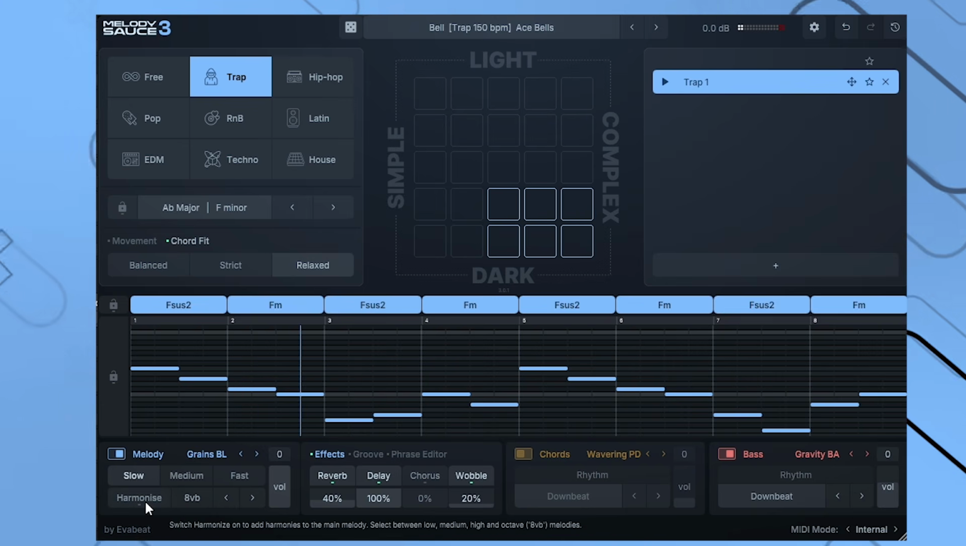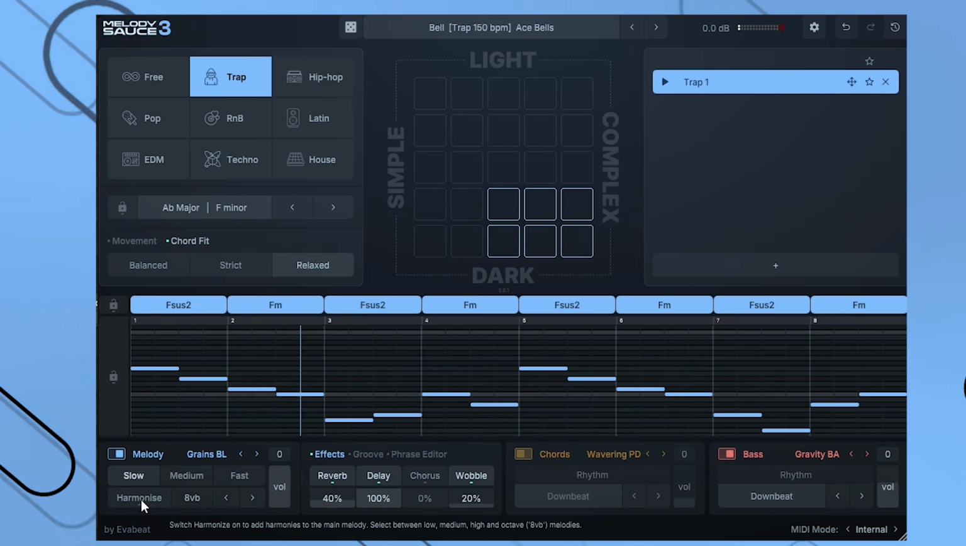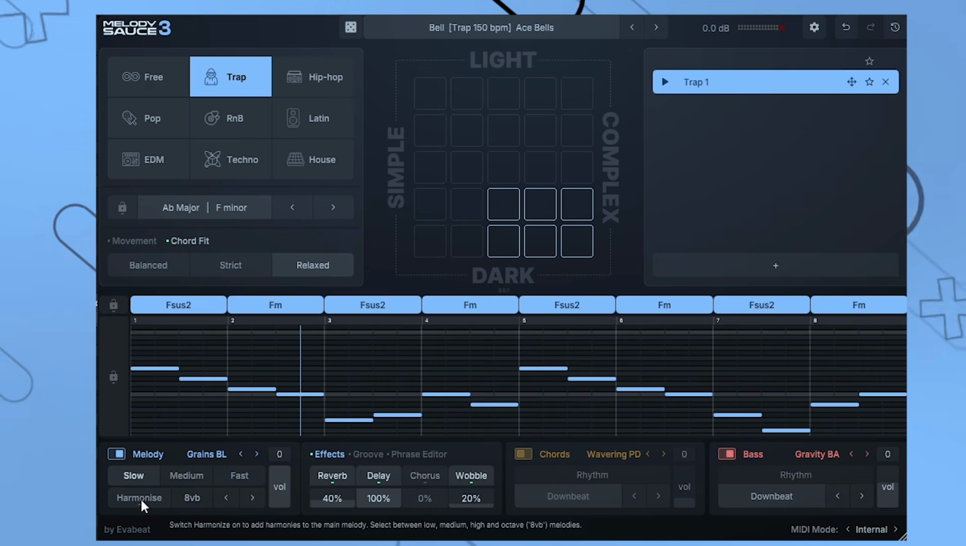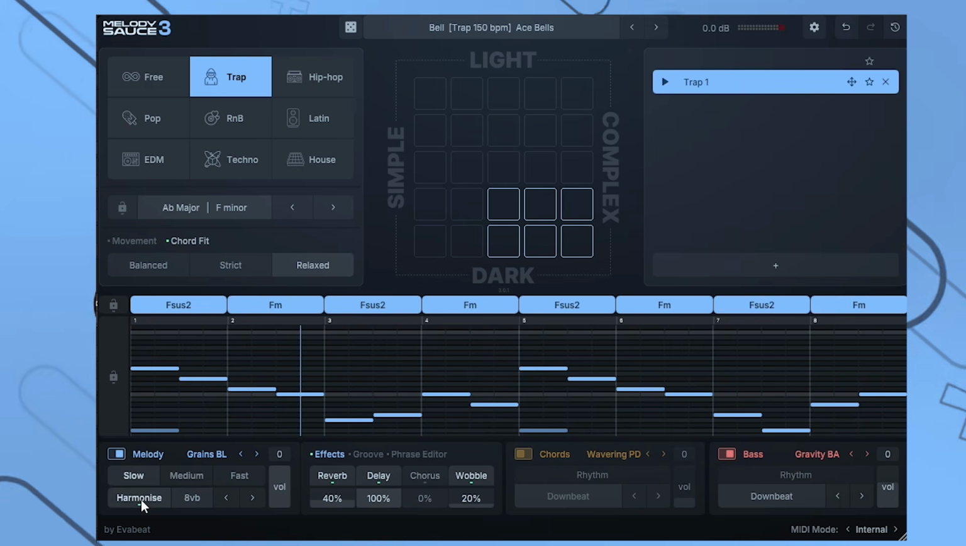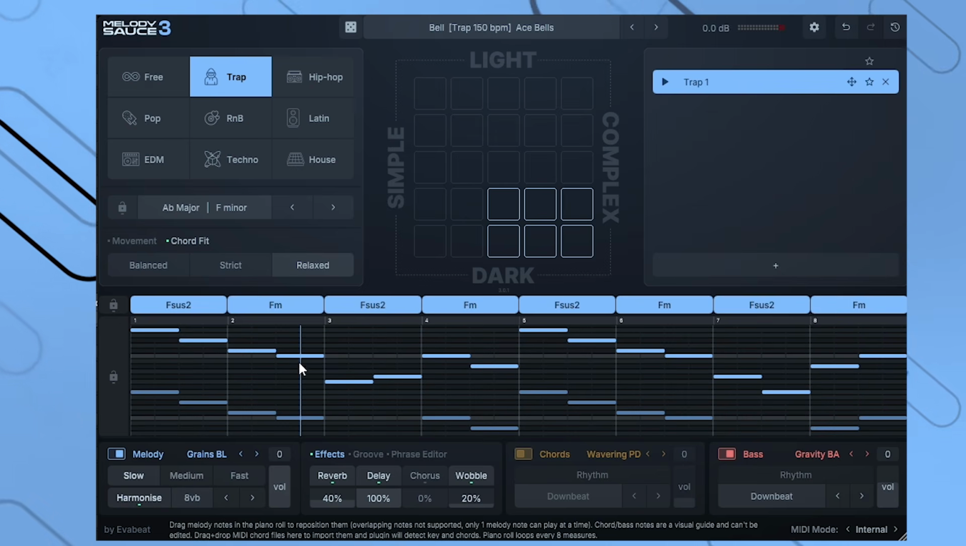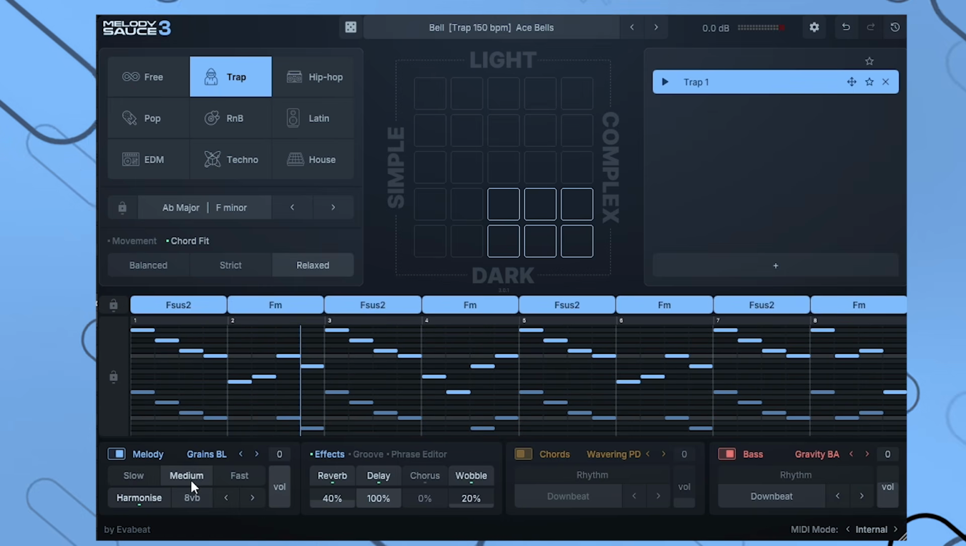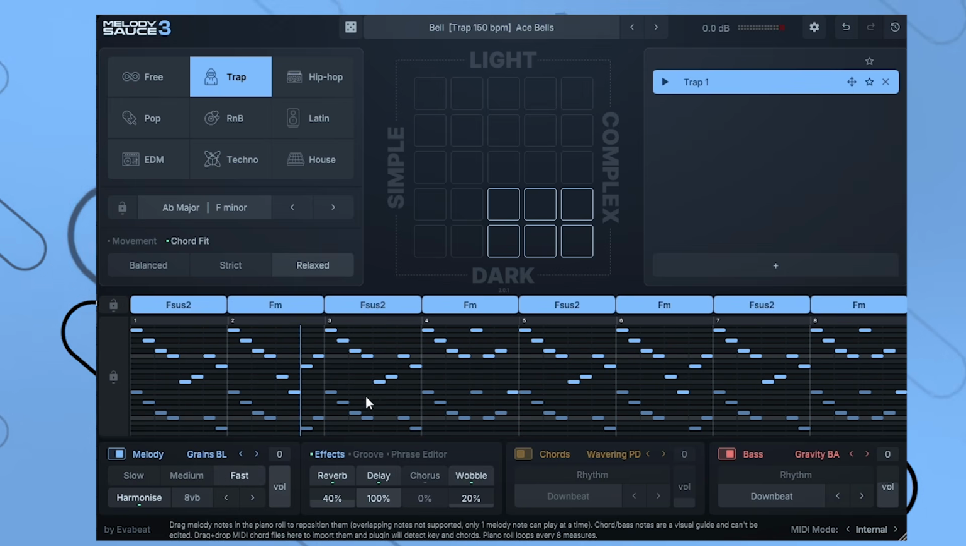And of course, underneath that, you can harmonize it, where you can add harmonies to the main melody, and you could just select between the low, medium, or high and the octaves of those melodies. So let's harmonize it, and you see now it's added an actual harmony to it. And if you wanted to do medium, it's going to double and do the same thing with fast.